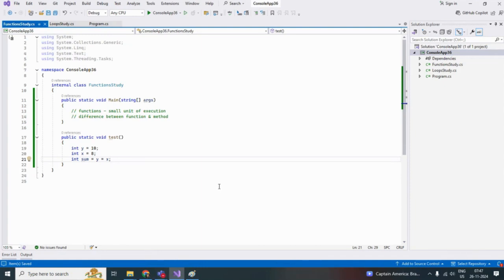Now, suppose I have declared one function, public static void test. Now, what is this void? What is this static? What is this public? It will be clear to you as we proceed.